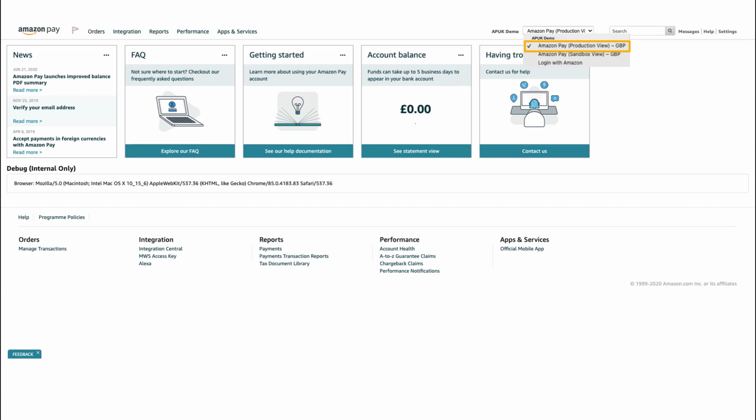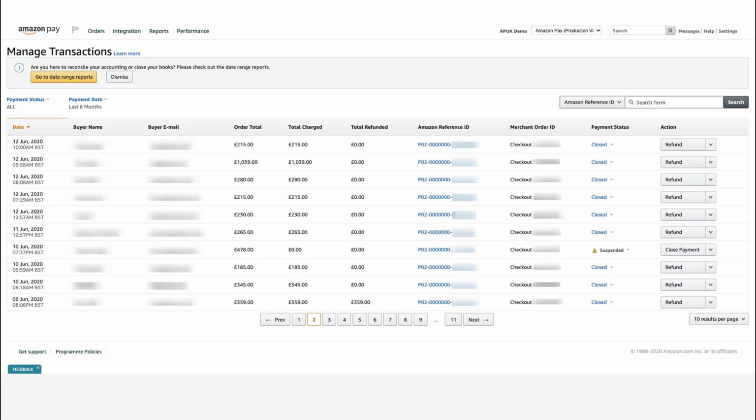Make sure you've selected Amazon Pay Production View in the drop-down menu in Seller Central. Click Orders and then click Manage Transactions. The table on that page shows data related to the transactions you received.